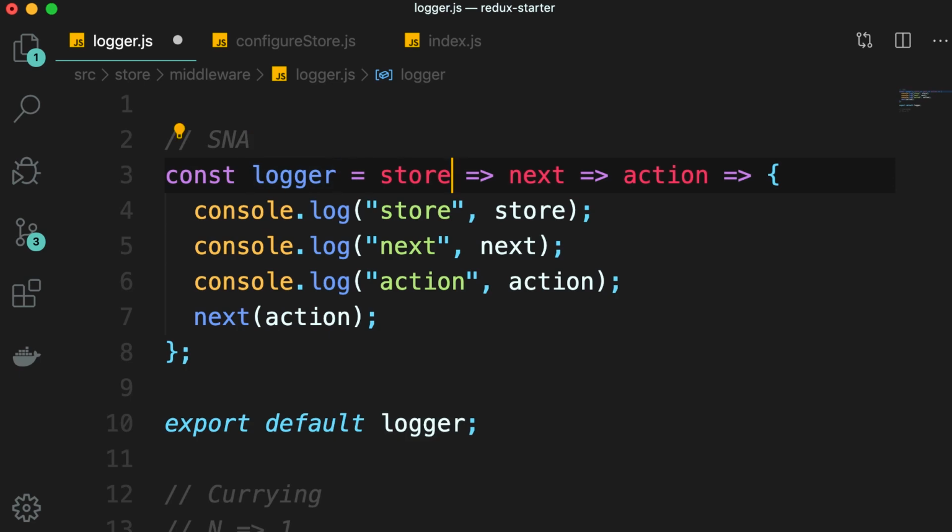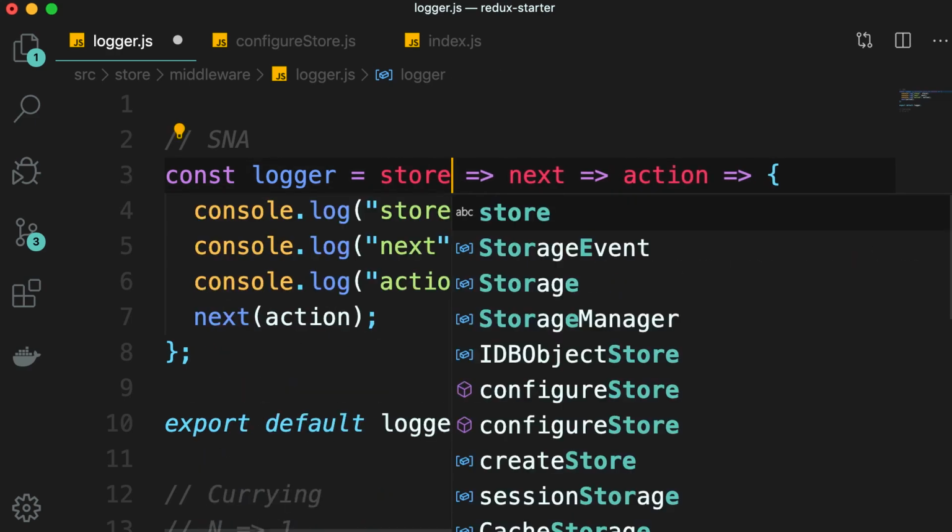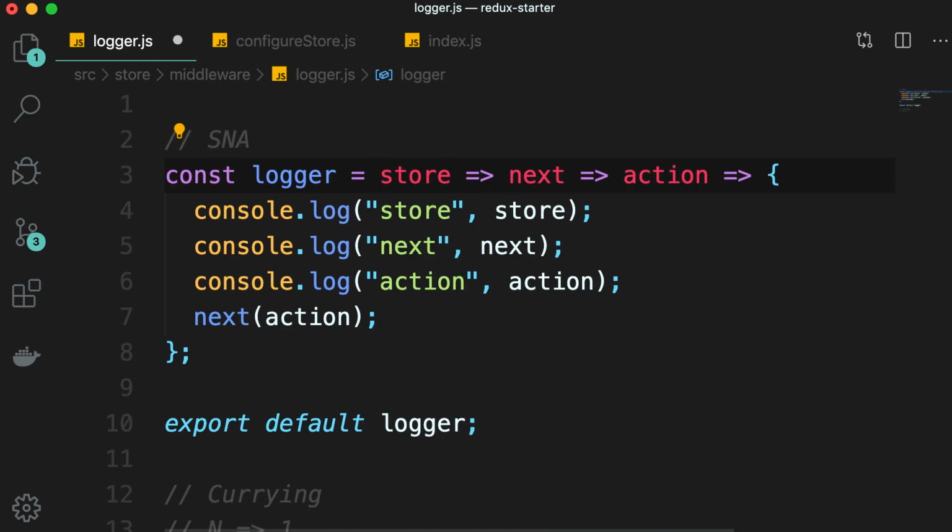Also, there is another way to write this function. Some people replace the store parameter with object destructuring syntax. So they pick the getState and dispatch functions from that object that looks like the store. This approach is perfectly fine, but I usually prefer to use store because that's simpler. So this is how you can create a middleware function.